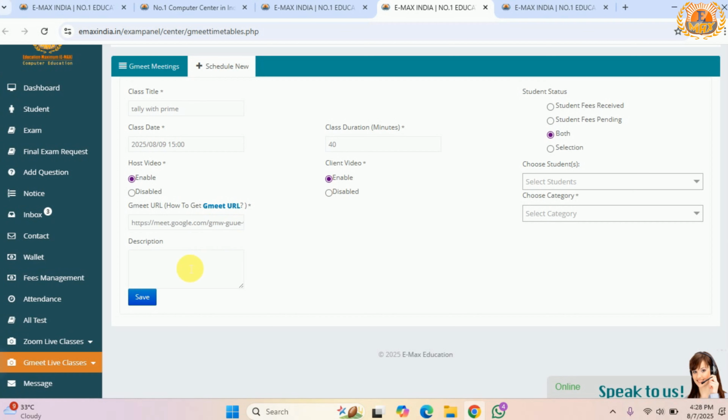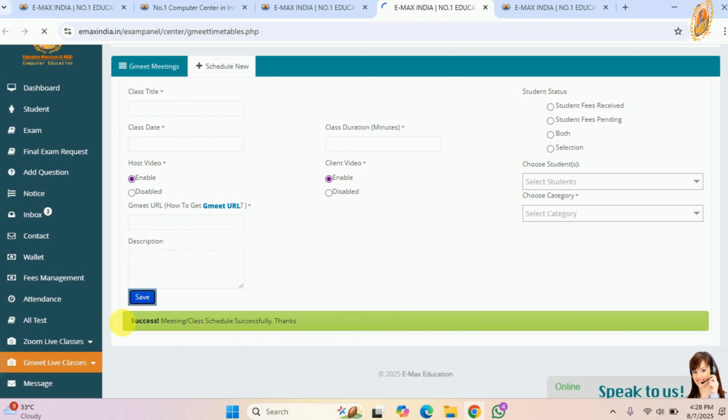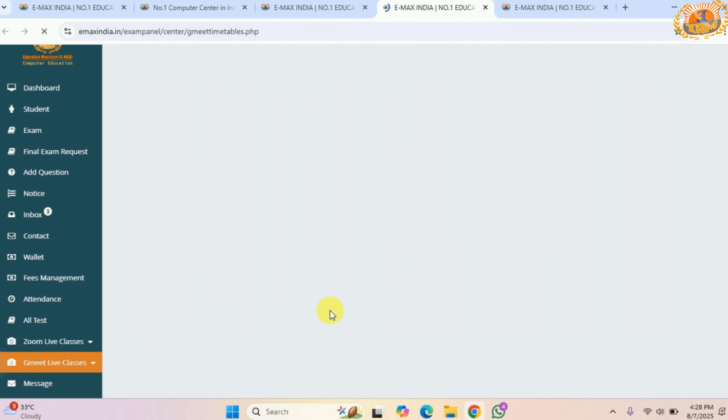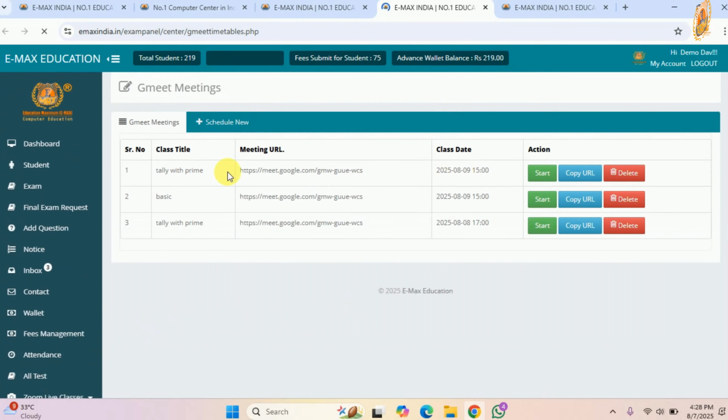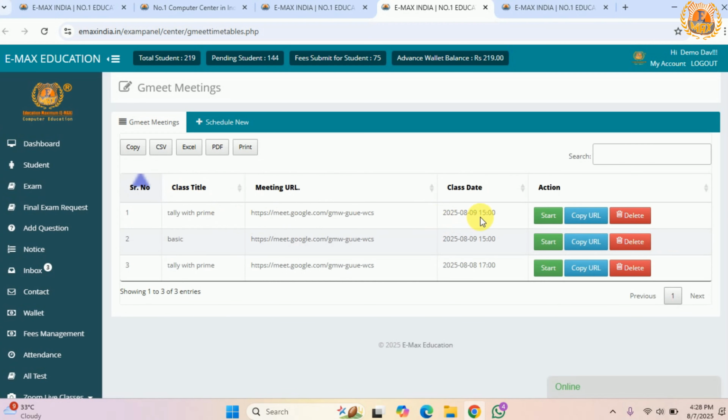Then in the description you have to mention the course content, which classes you are conducting now. After this, you have to click on the Save button. When you click on the Save button, you can see here that the class was successfully saved. For this, as you can see, just now we added the Tally with Prime class for the 9th of August at 3 o'clock. When the time is reached, you have to click on the Start button. The classes will start from here.